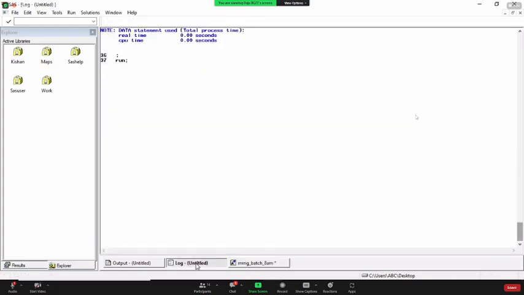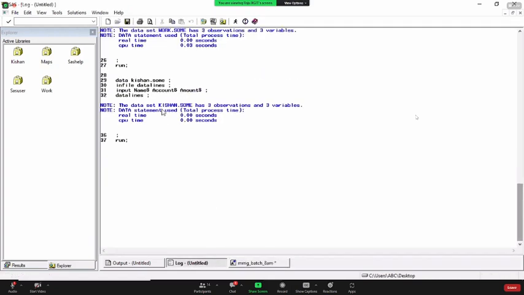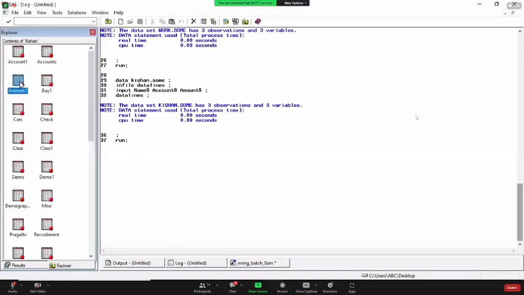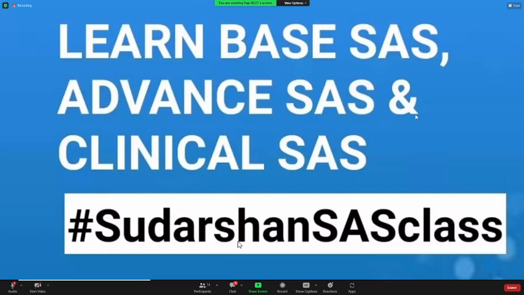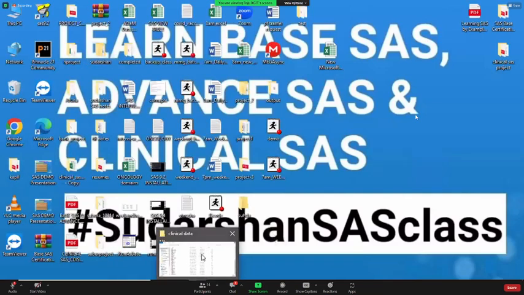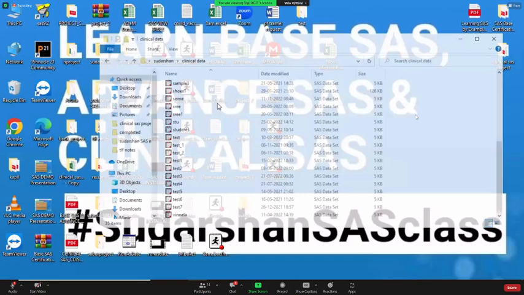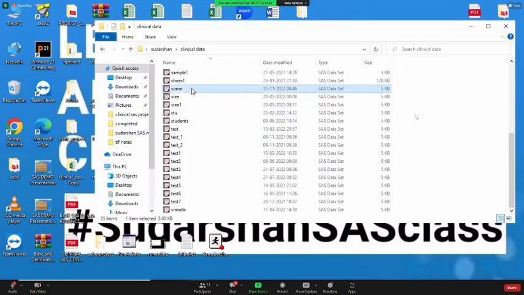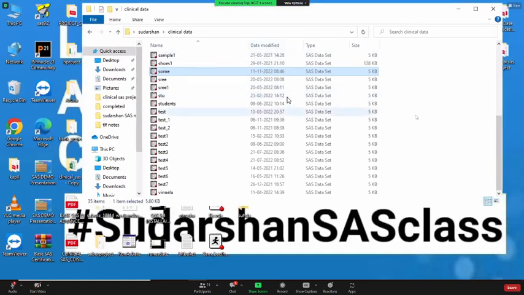Go to the log. In the Kishan library, the sum dataset was created. You can go and check here. This library was connected to this location only, right? It will be available here as well. See the sum. What is today's date? 11th November. It's created with today's date. It is available in your location. Tomorrow also you can access the dataset.